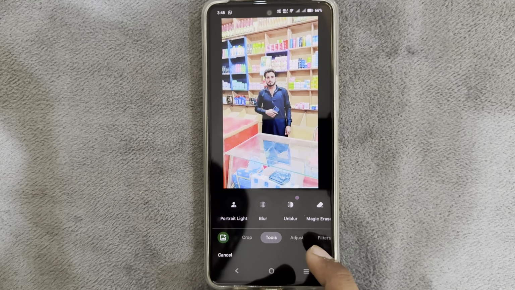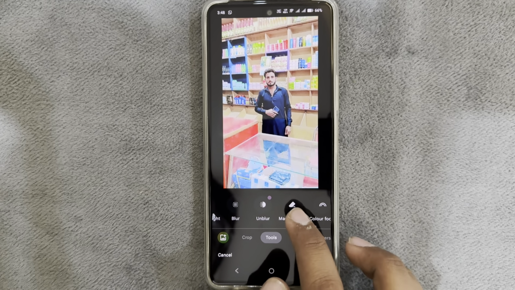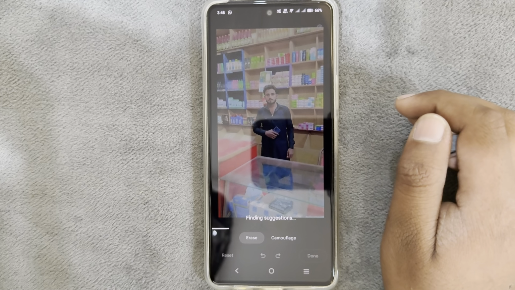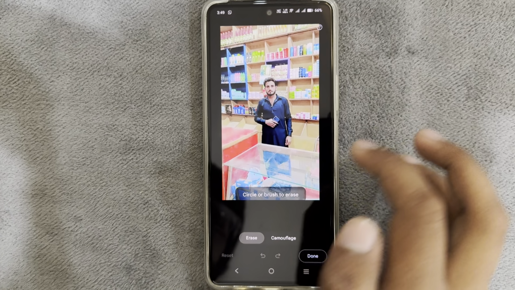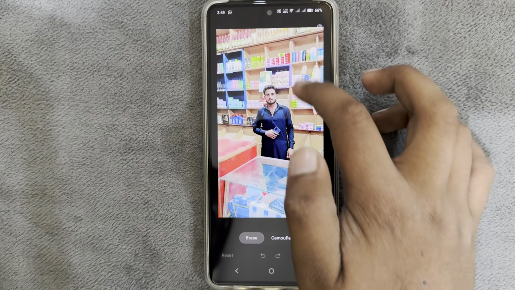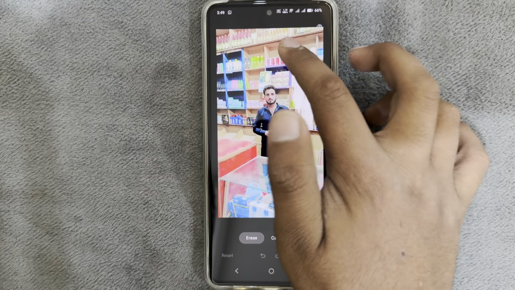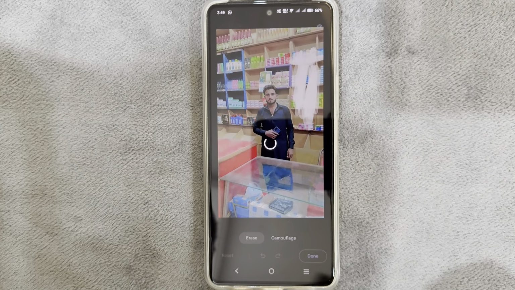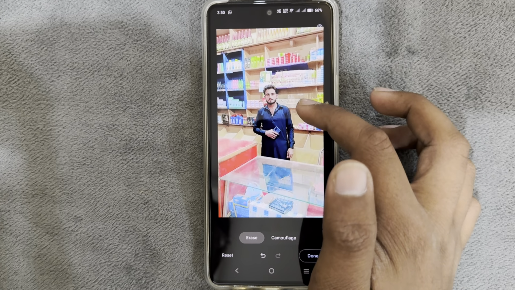Like if you want to erase something from your photo, just tap on tools and then tap on magic eraser. Just tap on it, and now you will be able to remove something from your photos. Here you just have to select the things you want to remove. As I'm going to select this one, just scroll on it, and then it will remove these things. And now you can see I have successfully removed this area of the photo.